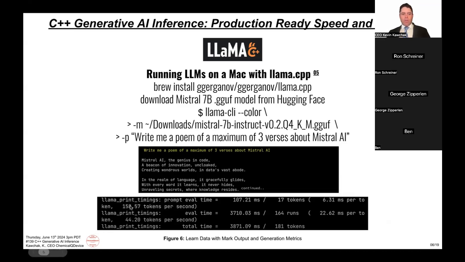Prompt eval time goes up to tokens per second, and then eval time goes up to tokens per second. So these are the two that you'll see a lot: 158 tokens per second for the prompt. Tokens is very similar to words. And then 44 for the generation, which is what's mostly concerned. Okay, so that's with Llama CPP.